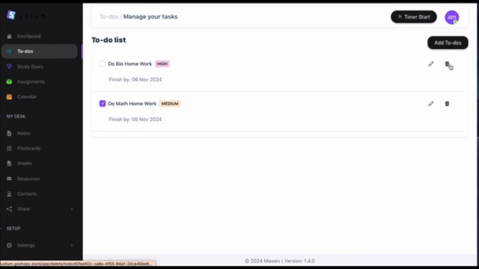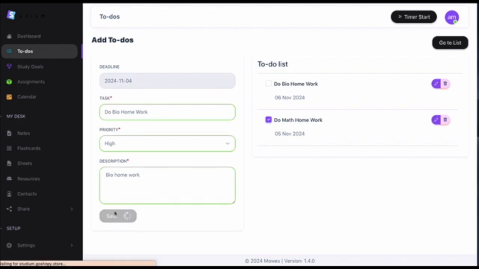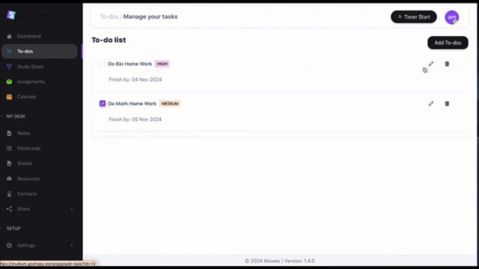On the right, you see 2 icons, a pencil and a dustbin. When you click on the pencil, you can edit the task and save it. The dustbin icon allows you to delete a task.